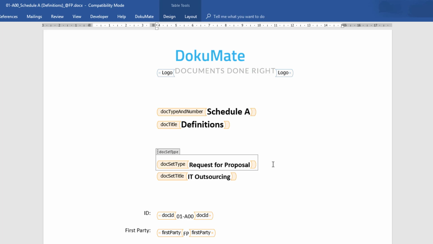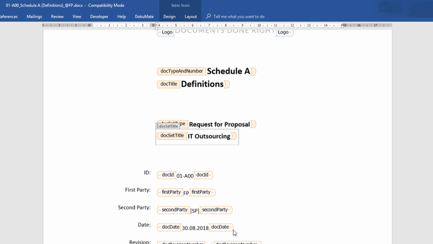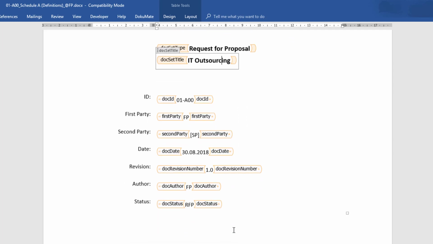For example, the docset type could be request for proposal, as shown here, or master services agreement, service delivery contract, or service package. Like the doc title, the docset title contains the title of the document set or parent document. Our example request for proposal is called IT outsourcing, which is why the docset title says exactly that, IT outsourcing. Now let's scroll down to have a look at the next group of content controls.